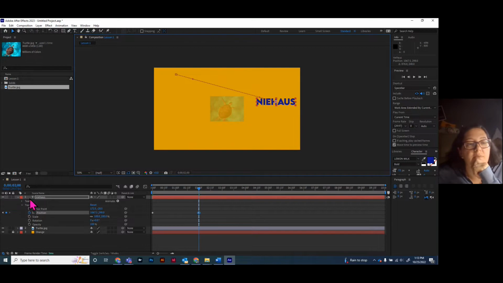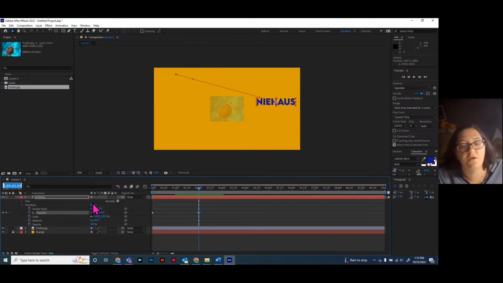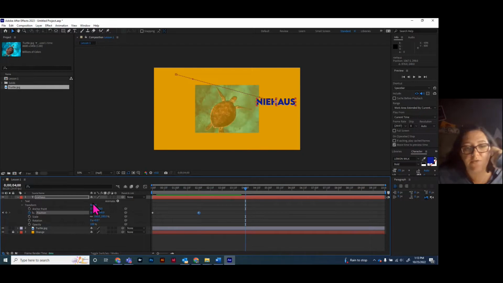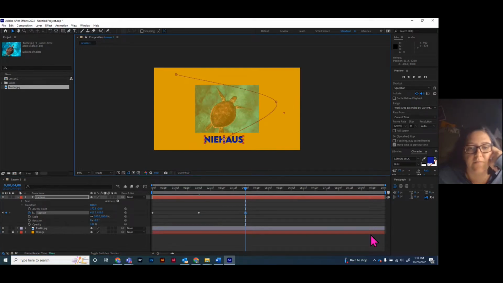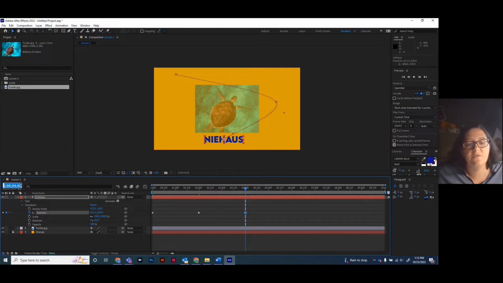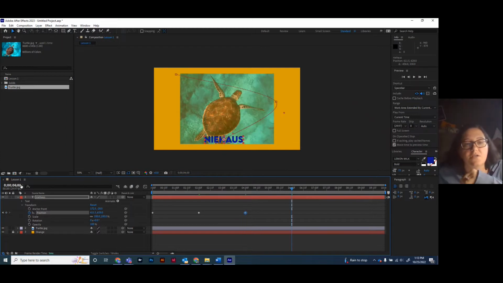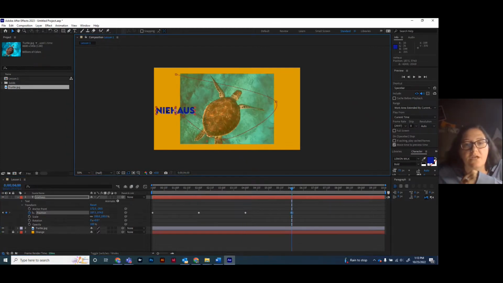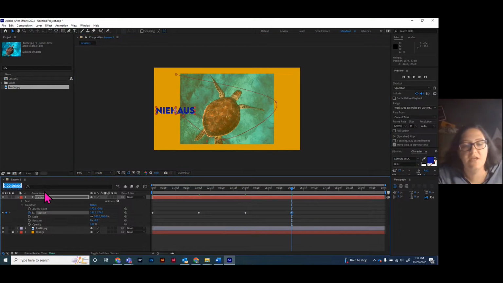Then I'm going to go over to my timestamp again, and I'm going to type 4 seconds. And you can see when I moved it, it automatically put that keyframe right there for me. So now I'm going to move it here. And then I want you to do it again for 6. Type in 600, move it again. Change it to 8.